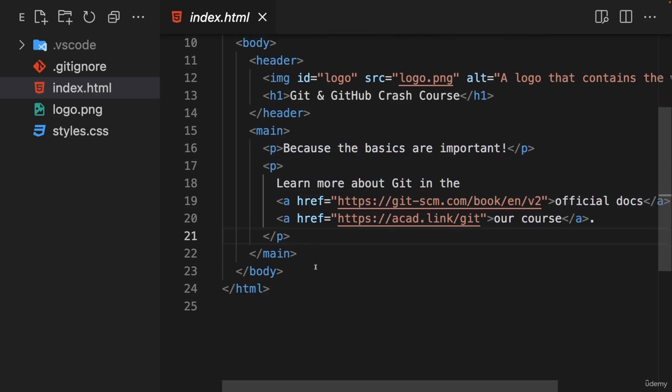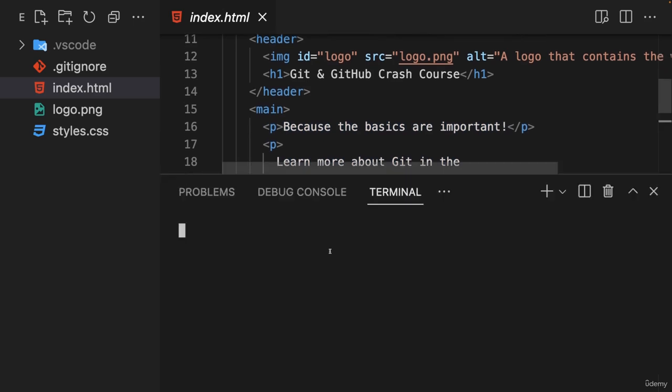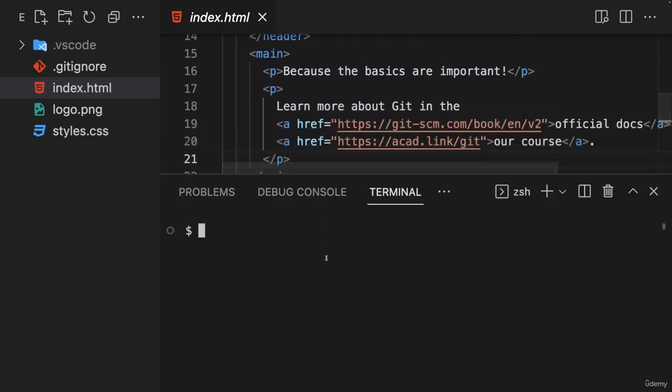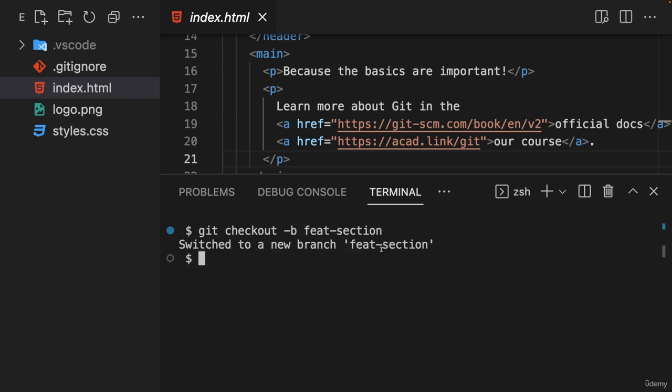So here I want to create a separate branch, and therefore, just as you learned it before, we can create such a branch with the git branch command, or if you want to check out that branch immediately by using git checkout -b and then the name of the new branch. And here I will simply name it feat, short for feature, section. If I hit enter, this branch is created and we automatically switched to it, as it's also saying here.